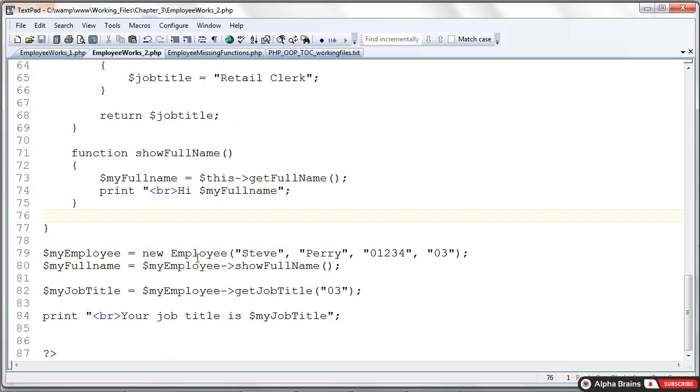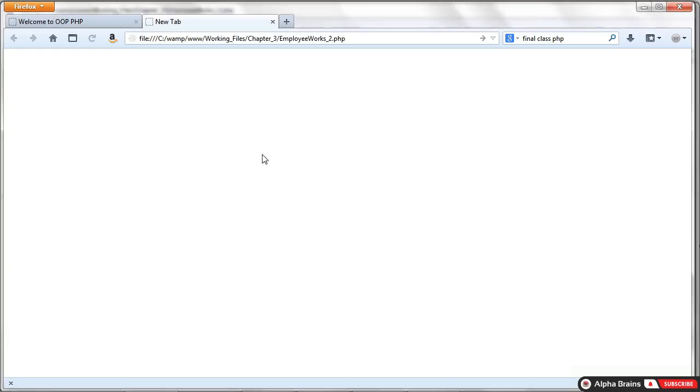Let's look at this. New employee, just like we had before, Steve Perry. Job code for the retail clerk, show full name. And then I have get job title. And I'm going to show the job title as well. Put it over here, and then I'm going to print out that your job title is what was returned from this get job title when I passed in 03. Let's give this a try. We'll change that to localhost. Hi, Steve Perry. Your job title is retail clerk.